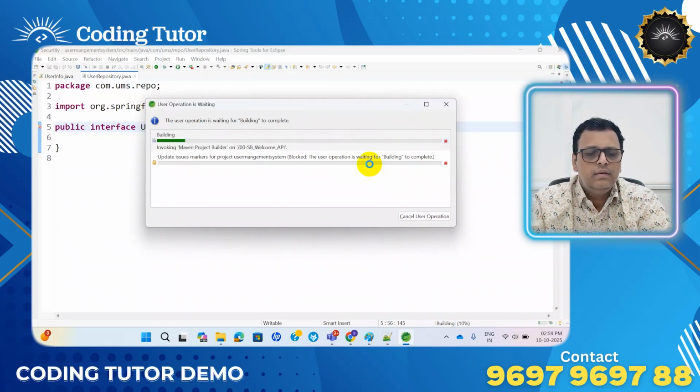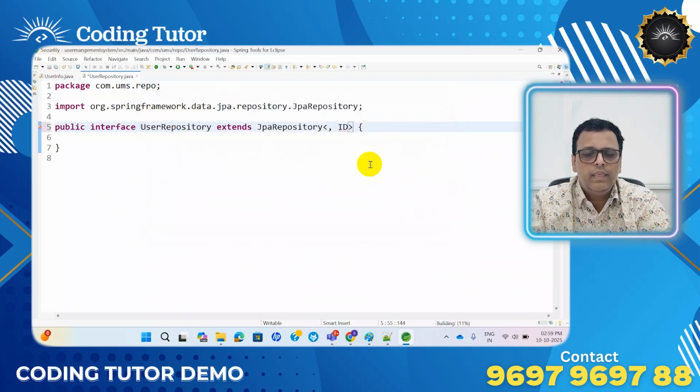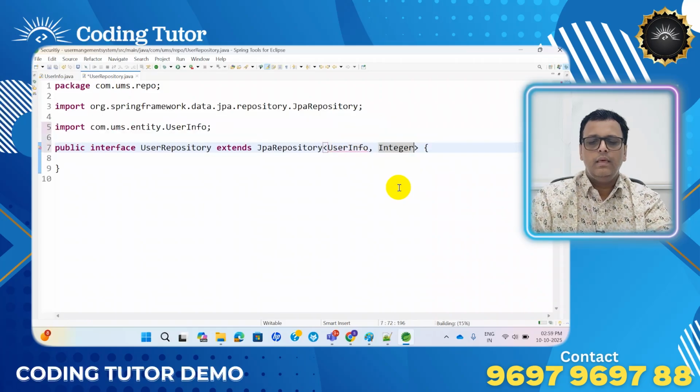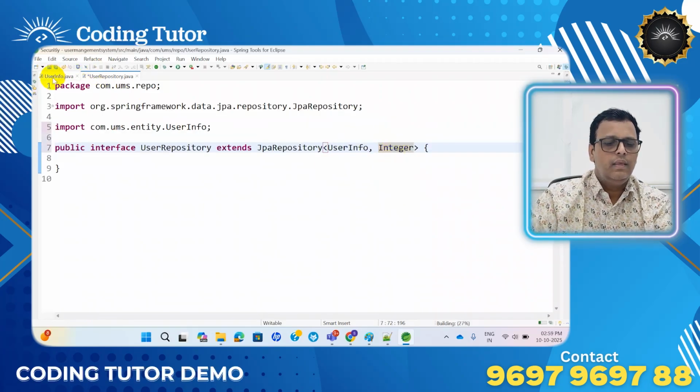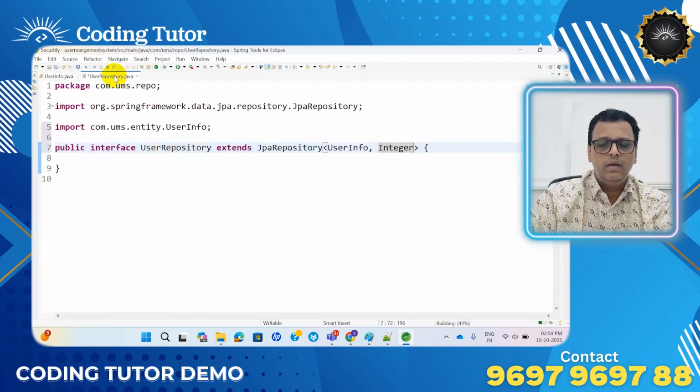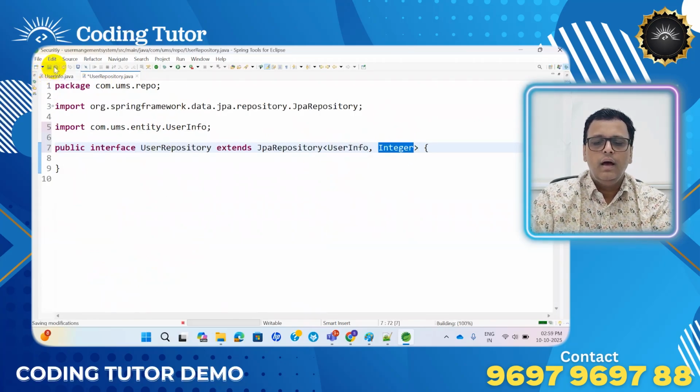Just wait, it's updating my system. Yeah, now here we have to specify the entity class. What is the entity class? UserInfo. Now, integer. So what is this integer? Look at the id data type. This type we use in the repository layer. Here we specify the entity class and the primary id type.